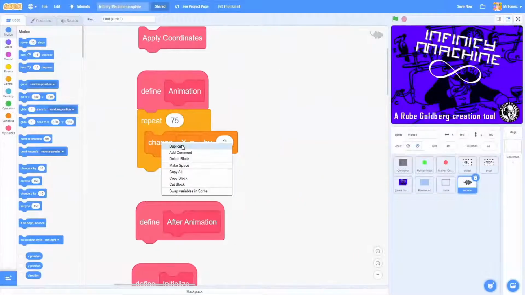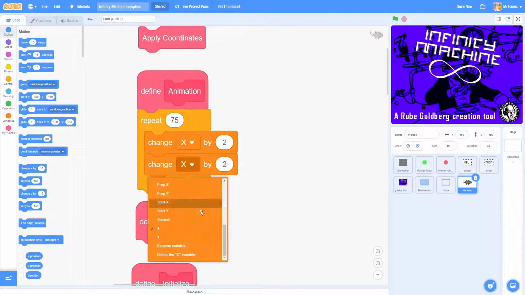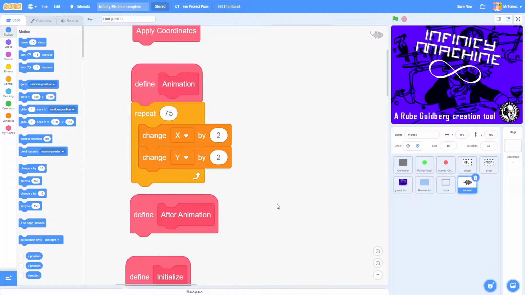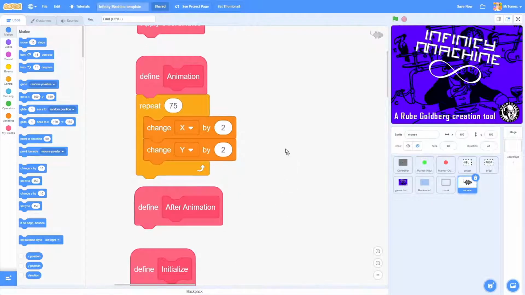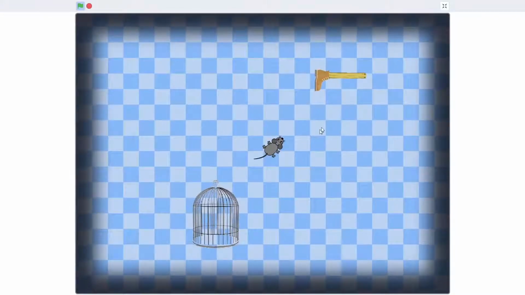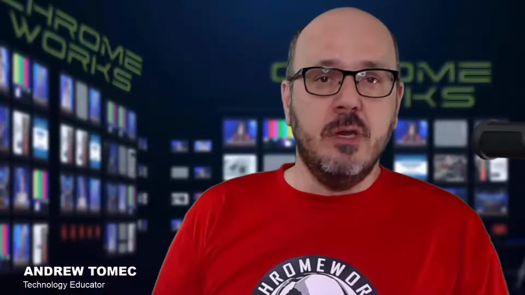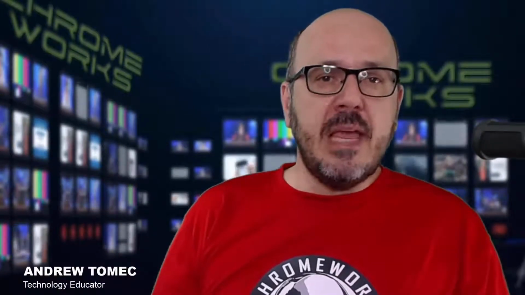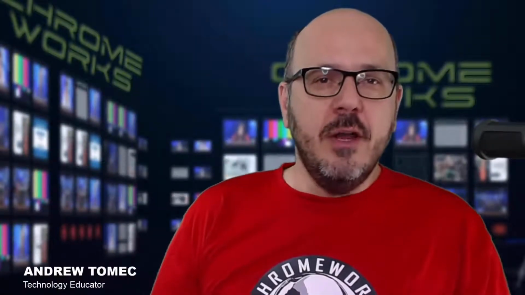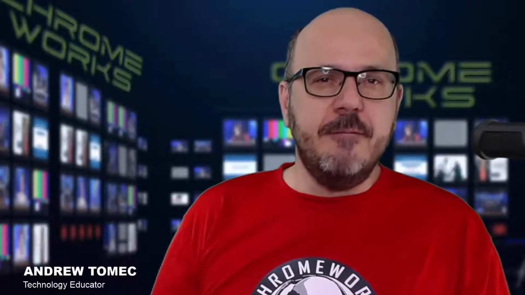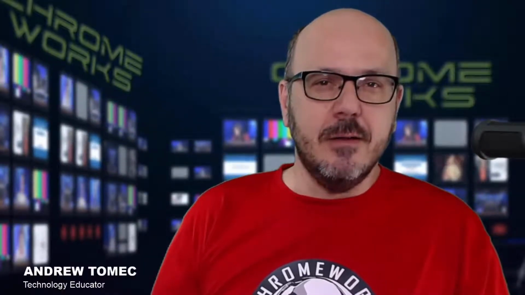We've designed this project to be modular so that all you have to do is add a few little blocks to some custom blocks to make things move and rotate and change costumes, and you can make your own Rube Goldberg device. So follow along with me, and I'm going to give you all the steps you need to know to create an awesome Infinity Machine.